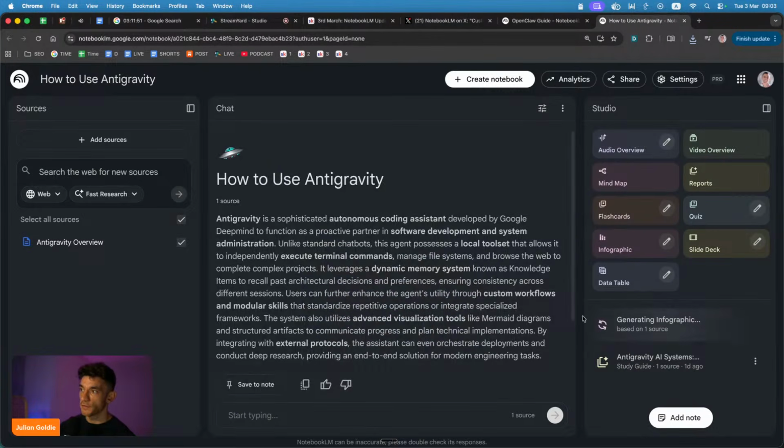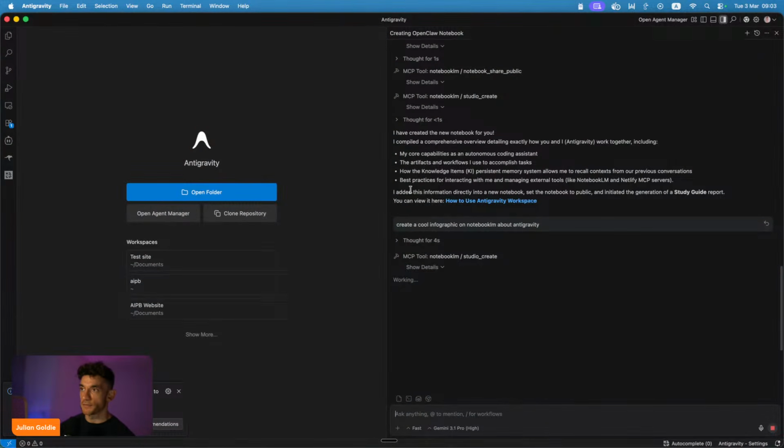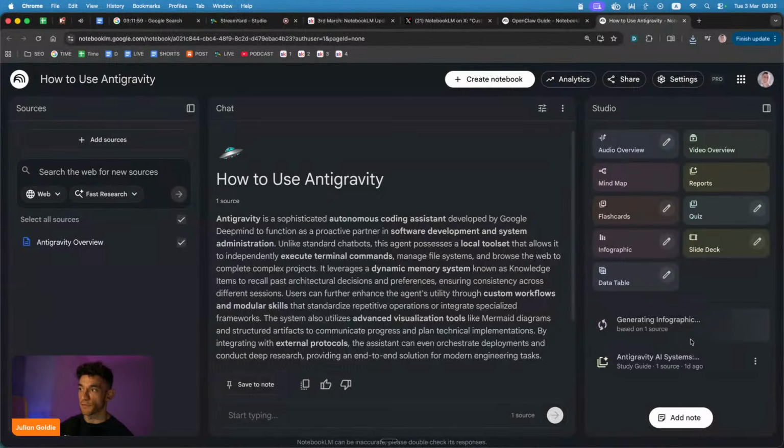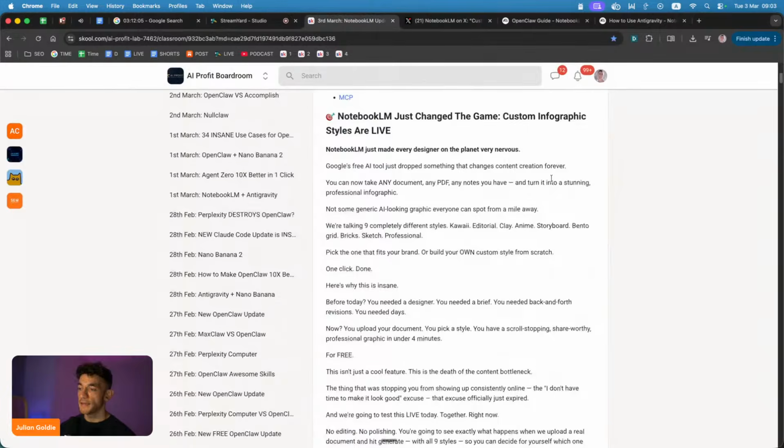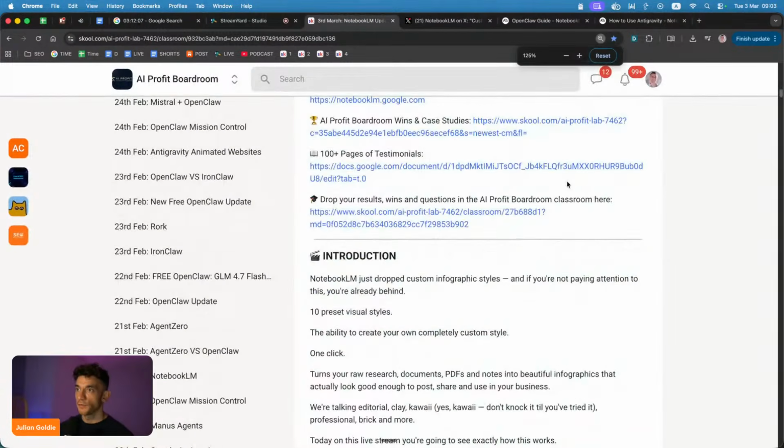And then you can see we've got the infographic generating. So this was automated fully by anti-gravity. Right? So anti-gravity actually automated and created the infographic inside NotebookLM. So you can link the two systems together. Pretty amazing. So that's basically it for the new update.